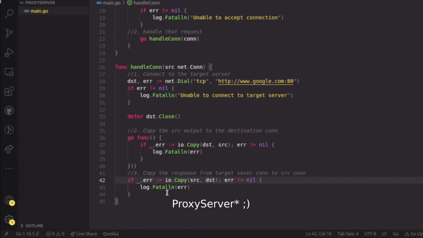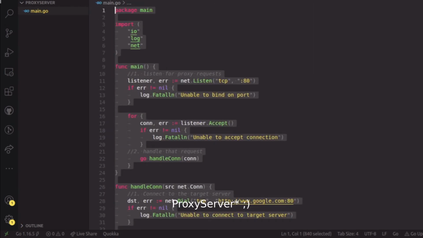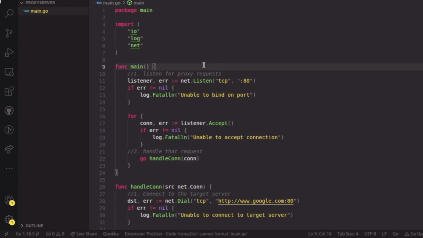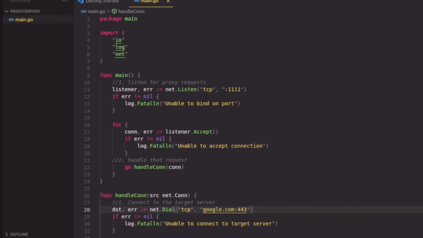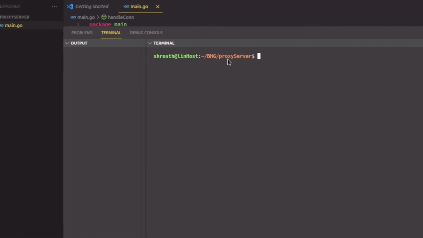So in just 45 lines of code, we have written an echo server in Golang. So it's time to test it. Okay, so now that we have implemented this server, a proxy server, let's quickly test it.